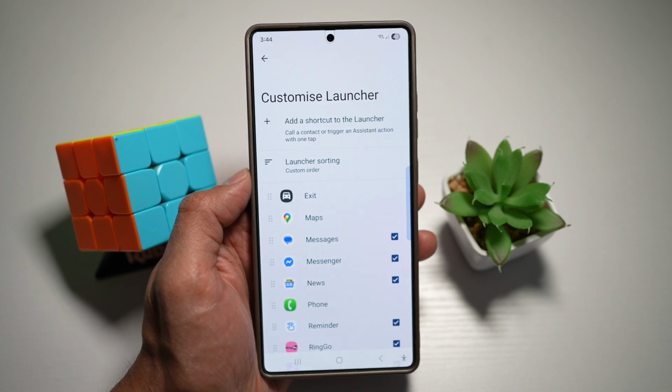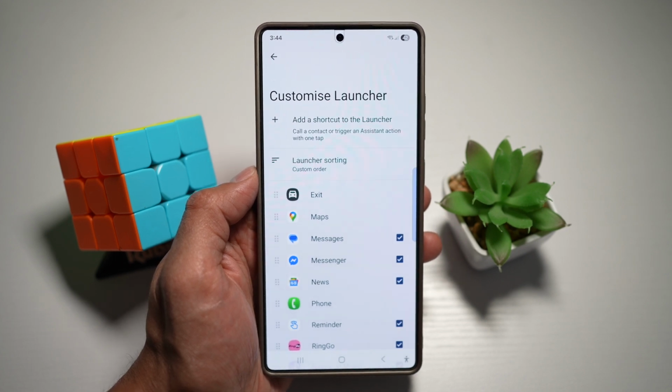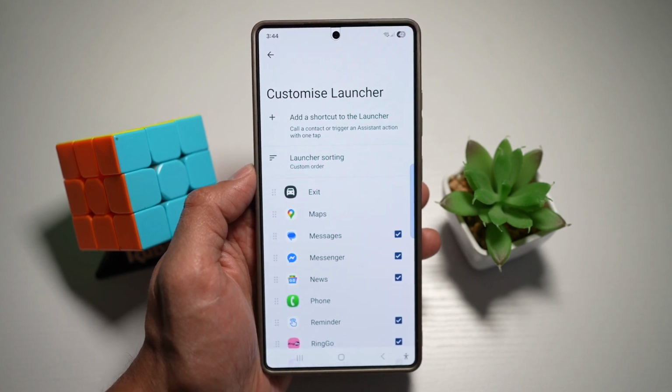So there you go, guys. That is how to customize your launcher on your Android Auto when you connect it with your S25 Ultra.